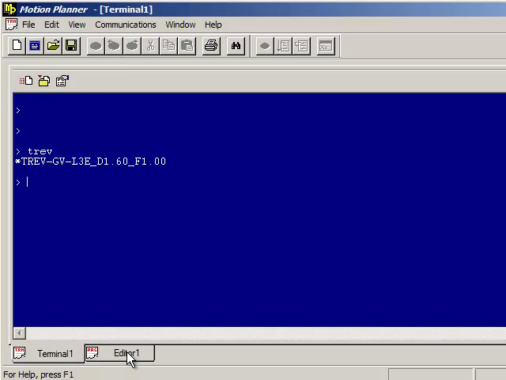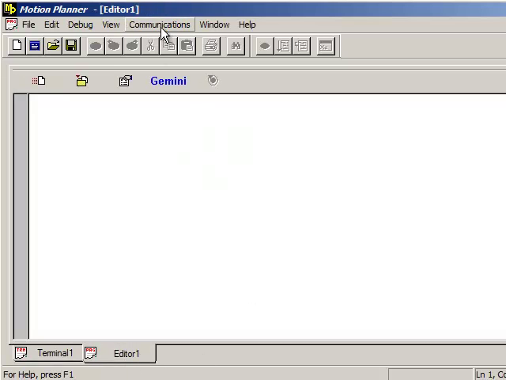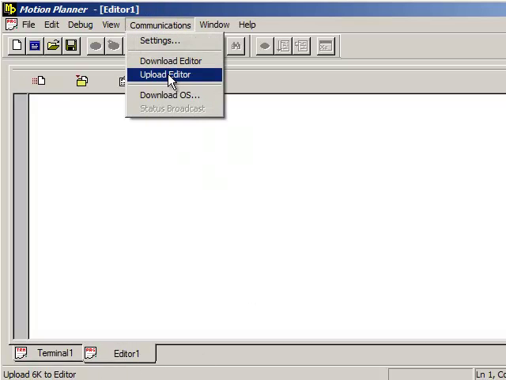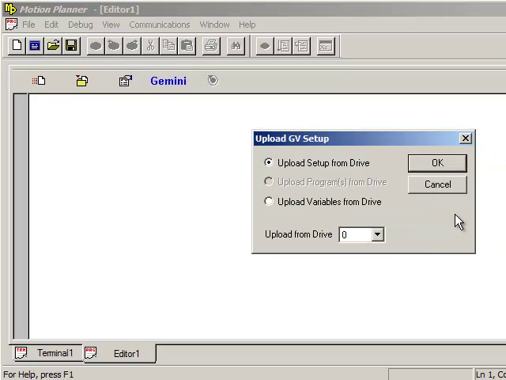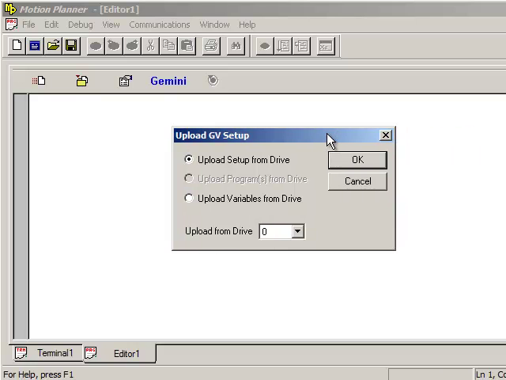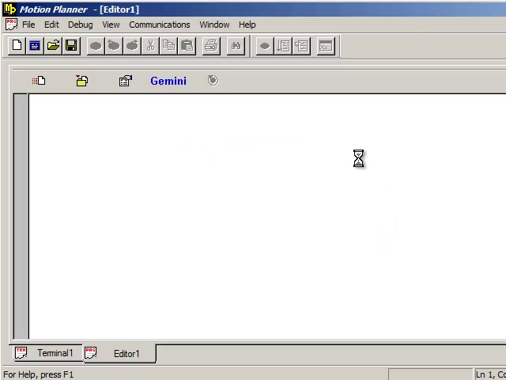If you then go into the editor tab, you can go into communications, then upload editor. That's going to warn you that it's going to overwrite what's in the editor. And then it does support RS-232 daisy chaining. I'm presuming that you're communicating to just one drive, so go ahead and you can use the defaults and press OK.